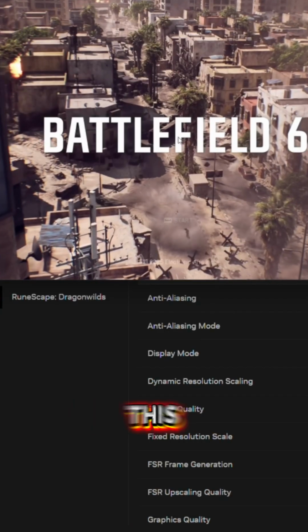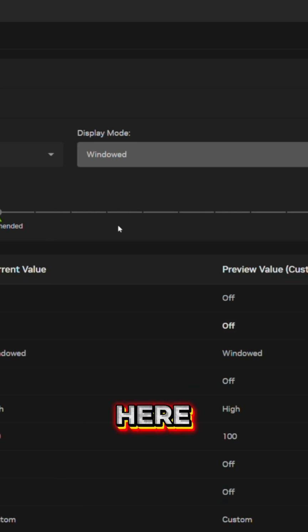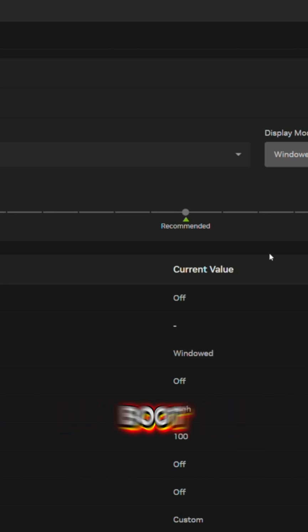The downside to this is every time, so if you exit the game, you're gonna have to go back in here and change it to windowed, because once you change it in-game, this is gonna change to full screen borderless or whatever it is that you play on. So you're gonna have to boot up the NVIDIA app and change it to windowed every time.